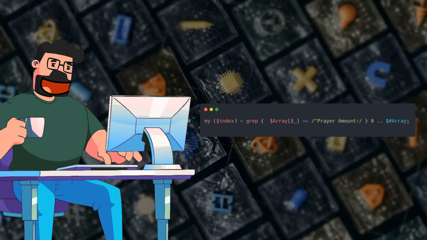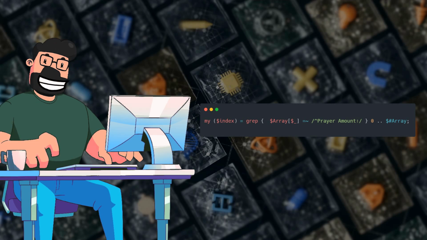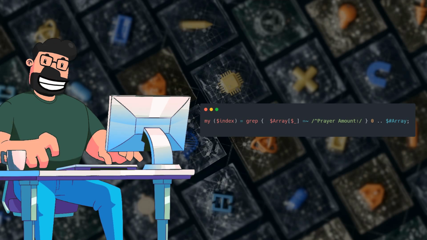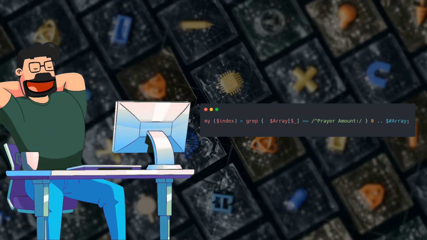Lastly, consider using a regular expression to match the beginning of the string. By adjusting the code to grep $a$ prayer amount, we can precisely identify the element containing our desired phrase. Sometimes a little regex magic is all you need.